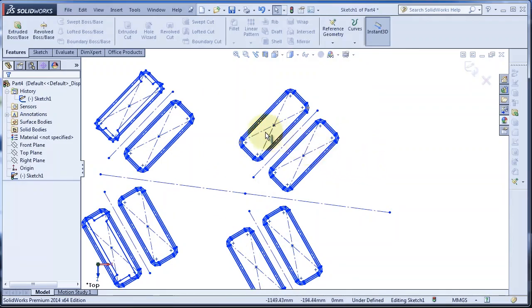Also, you are able to rescale some part of the sketch with the same idea.